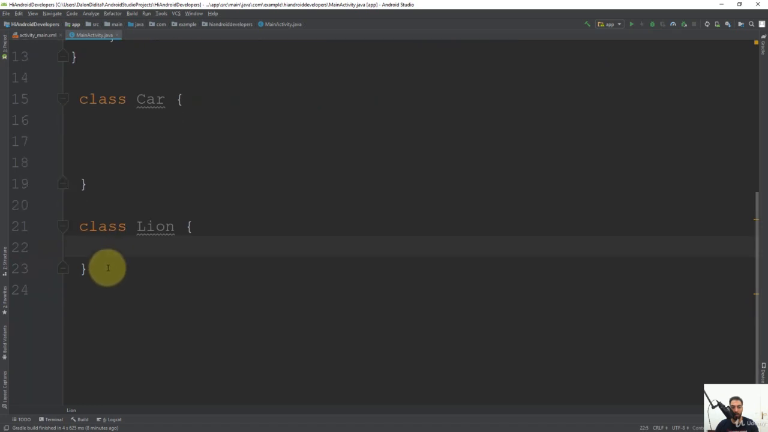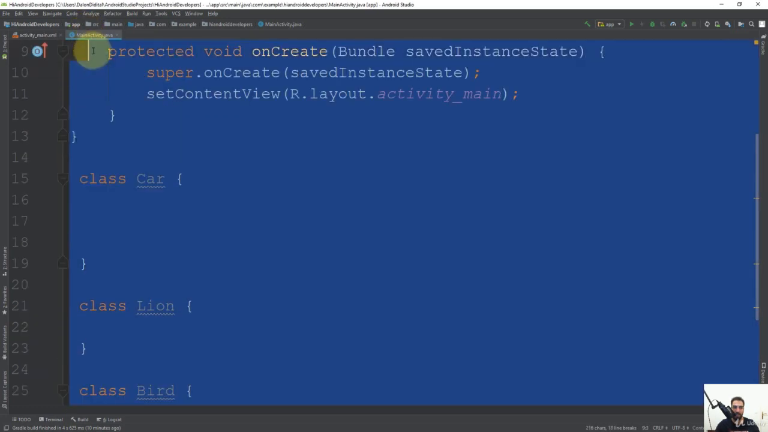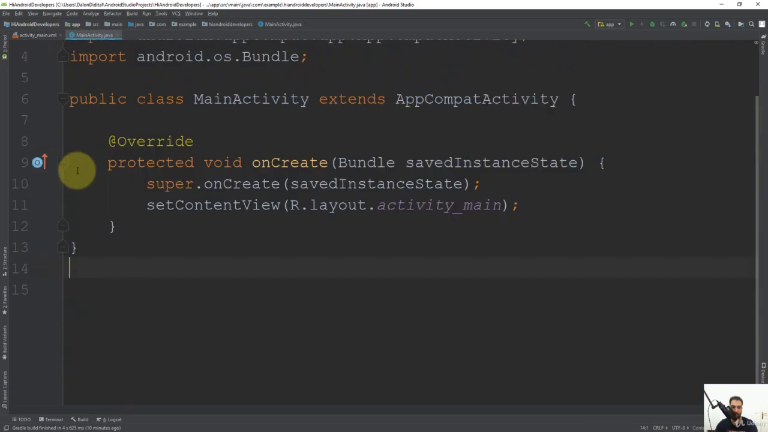And also, for example, I want to create bird objects. So I need to create a class and name it as bird. And then again, we need to specify the attributes of a bird. So hopefully by now you have an idea of what a class is. So let me delete all of these classes that I created here.